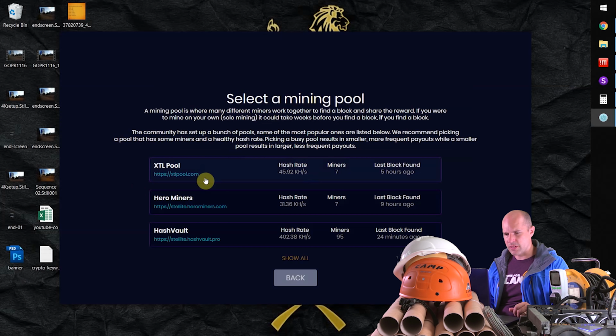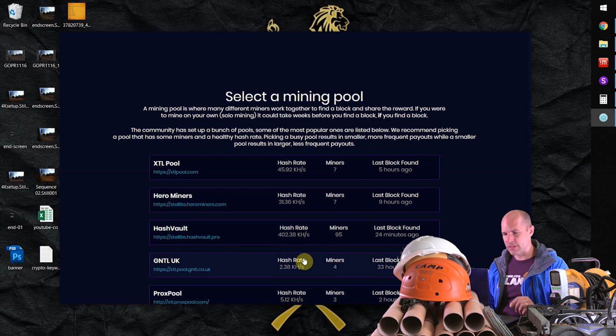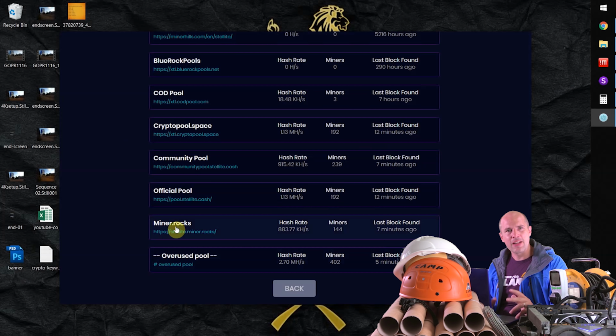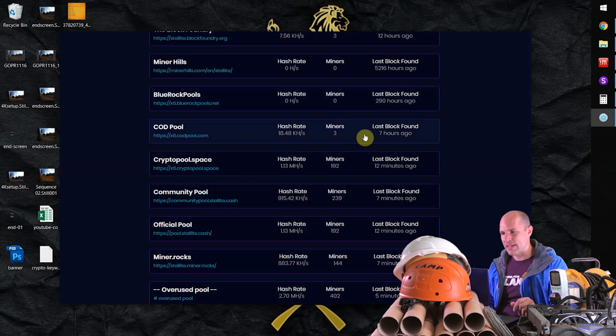and away we go. Now what we have here is pools that you need to go into. You can click any of the first three here, or just press show all. The mining pool I've been going on is this one near the bottom, called Mining Rocks or Miner Rocks. I picked it because it sounds cool, but also because it has 144 miners. You'll see some of them have either 0 miners or only 3 miners, and if you look at when they found their last blocks, it could be 7 hours or 290 hours. So you get the point.